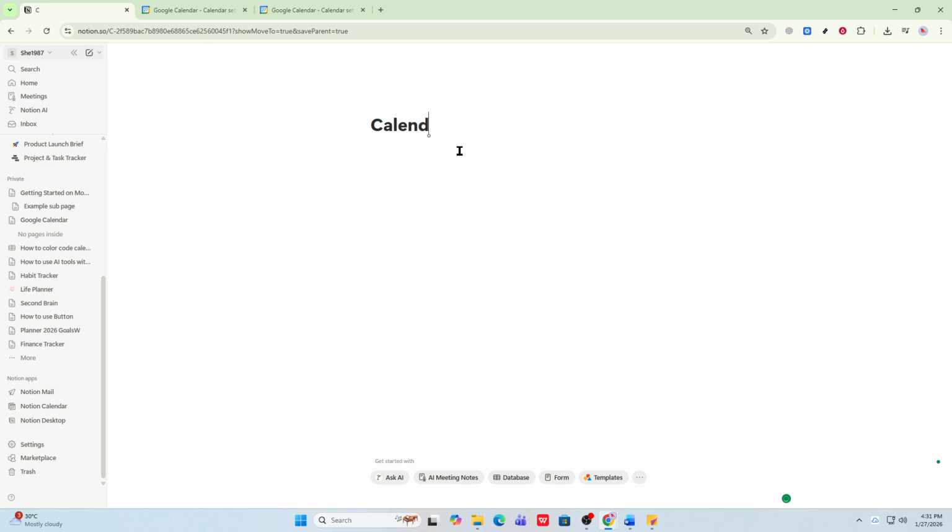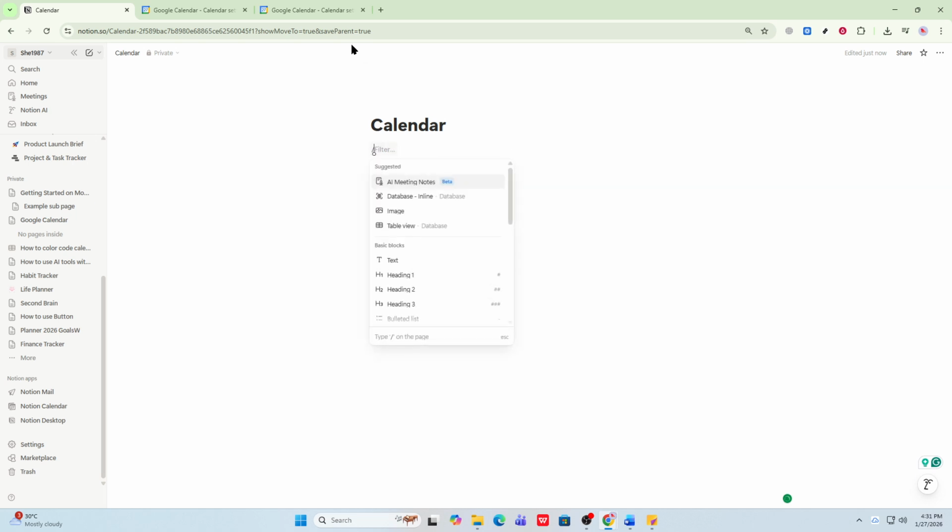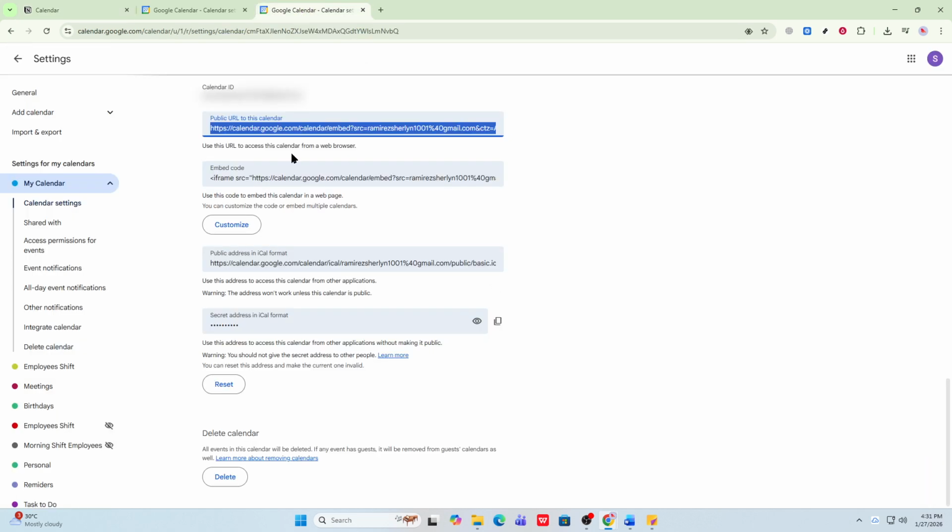Now switch to Notion and open the page where you want the calendar to appear. In the page, type Embed and choose the Embed block from the menu. Paste your Google Calendar link into the field and click Embed. You should see the calendar load within a few seconds.